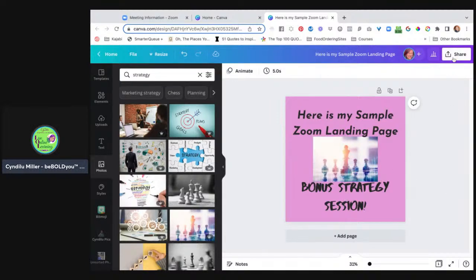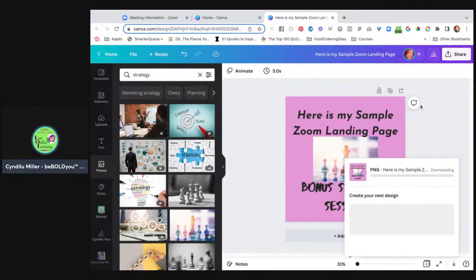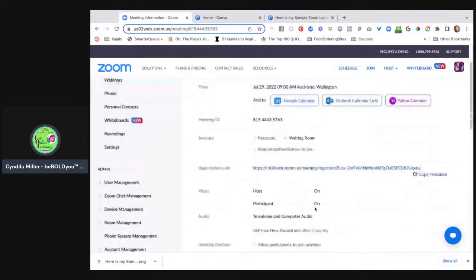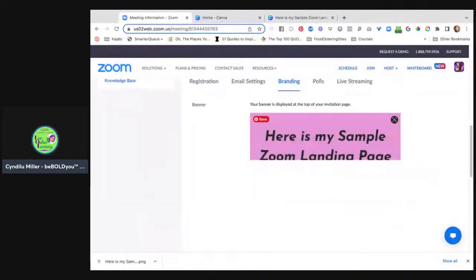Okay, so I'm going to download this. So I hit the share, I hit download. I don't have to do a transparent background. PNG is fine. So I'm downloading that to my computer. So now I can go back to the meeting and go on down here to this branding and I'm going to upload. Let's see if it's going to let us. I think it's going to have to be 400, but we are going to see. Going to my downloads and I'm grabbing what I just created and uploading it. Let's see if it does it. It did. Oh my gosh.